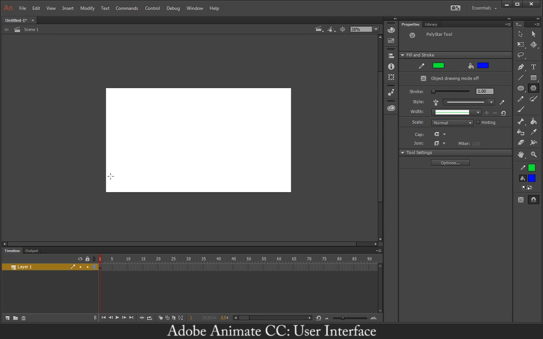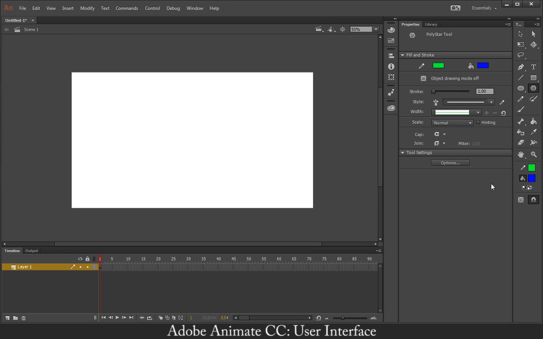So for now, this is pretty much the layout of the workspace, by default, the Essentials default workspace. That's all I've got on the user interface, and I hope you enjoyed learning about the UI.